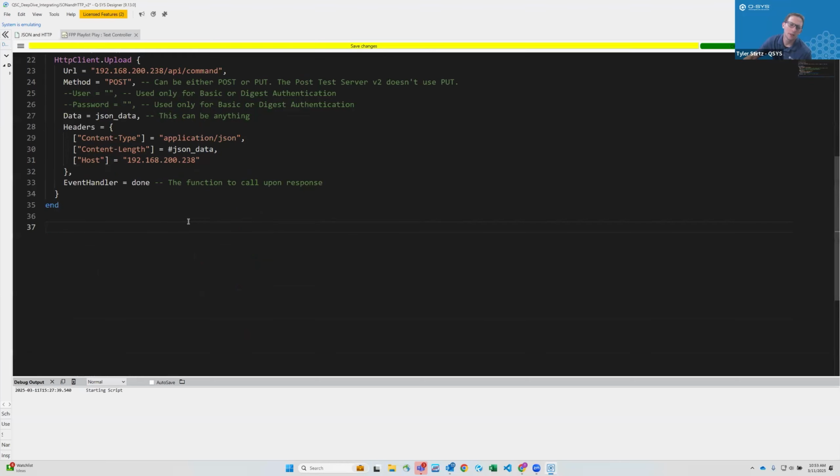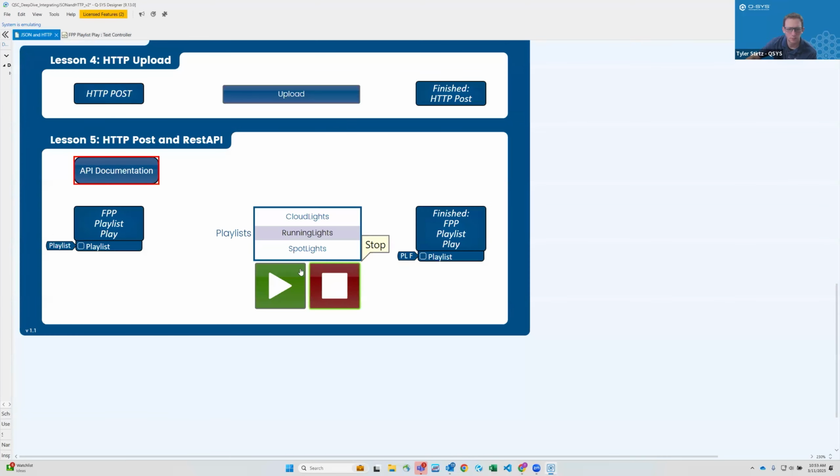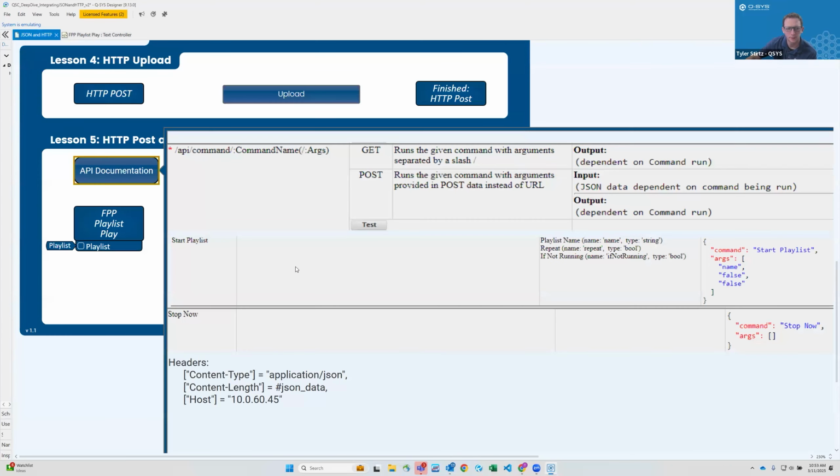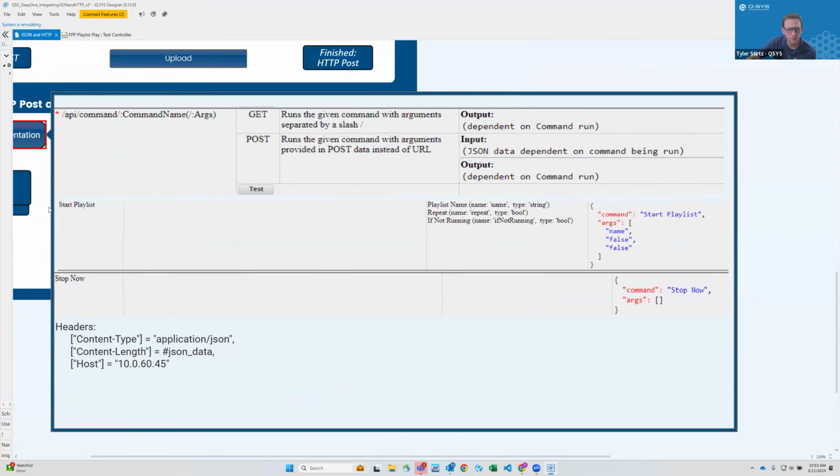And now we're going to come down here and we're going to build our commands for when we hit play and when we hit stop. So let's look at our play API first. So you can see here, start playlist. Here's the information that it wants each time we send it out. So it wants the name of our playlist, and then it wants just false and false.